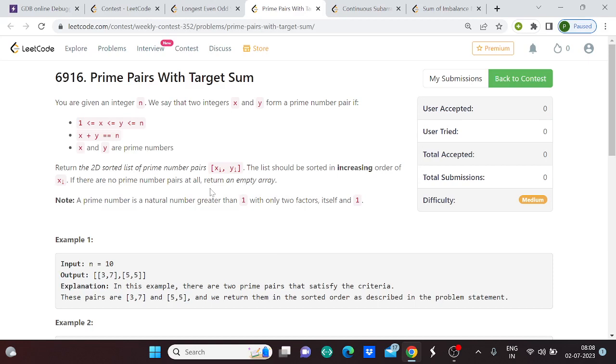So the next question is prime pairs with target sum. You are given an integer n, and we say that two integers x and y form a prime number pair if x and y are between 1 and n, and y is greater than or equal to x. X plus y is equal to n, and x and y are prime numbers.